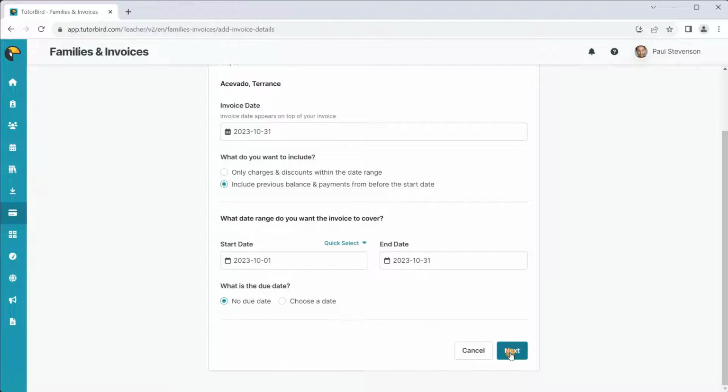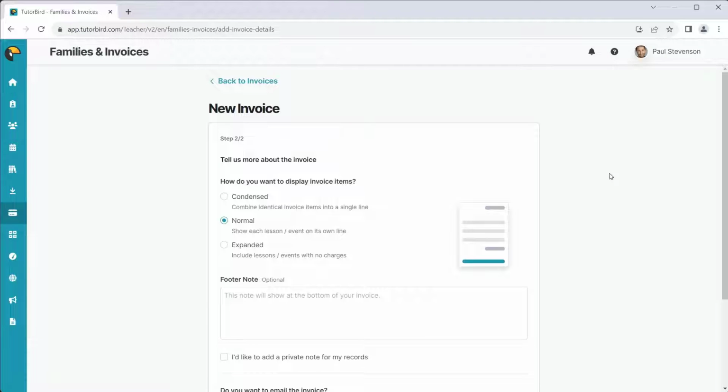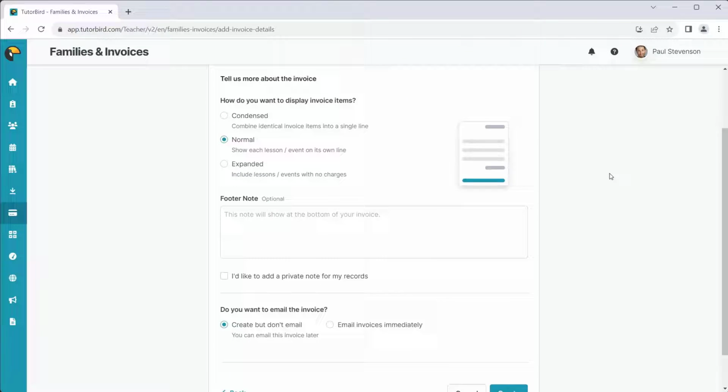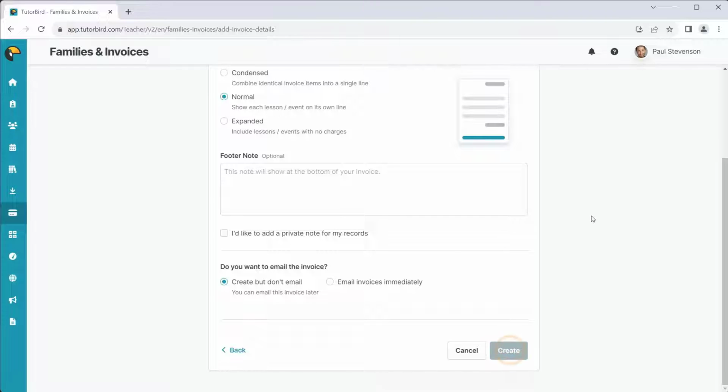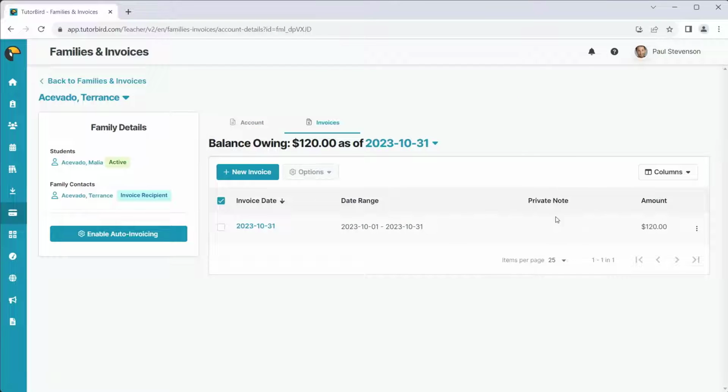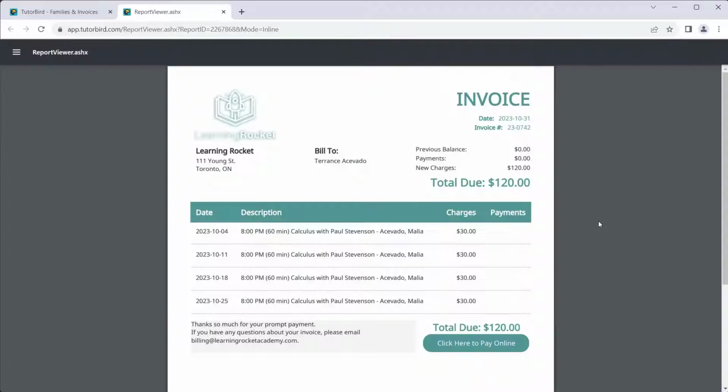Click Next and choose the level of detail you'd like to include by selecting the appropriate format. Click Create and you have created a new invoice for the Acevedo family. Let's take a look. The invoice shows an itemized list of transactions with a very clear total amount due. You can also upload your business logo to customize your invoices, or use one of TutorBird's available stock logos. You can even change the invoice accent color.